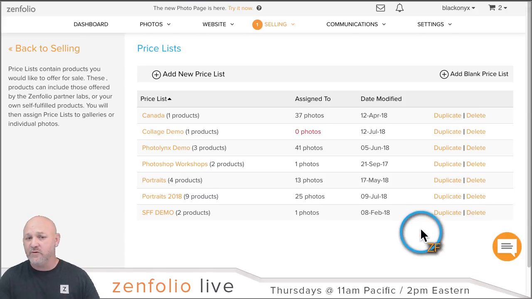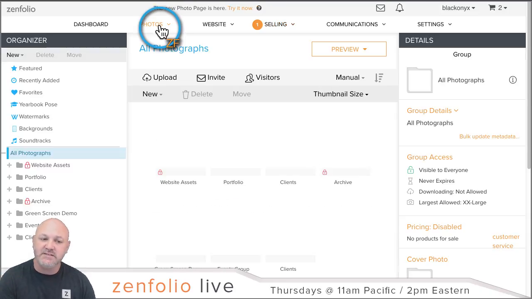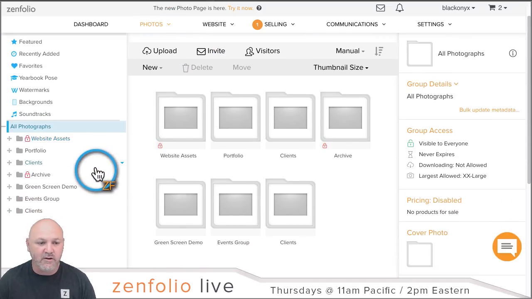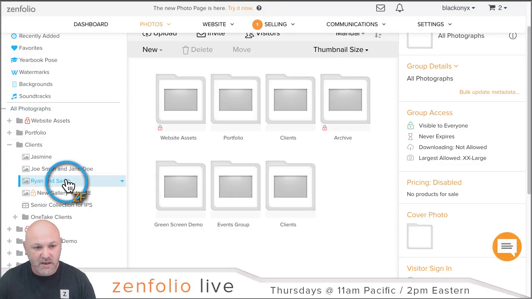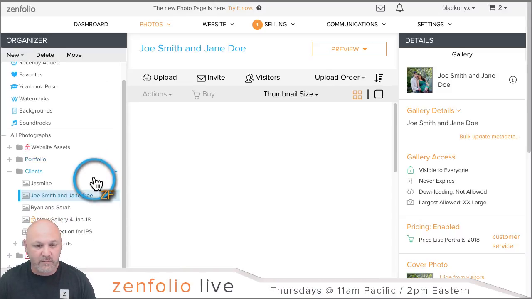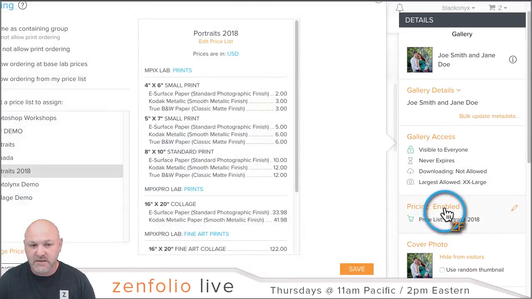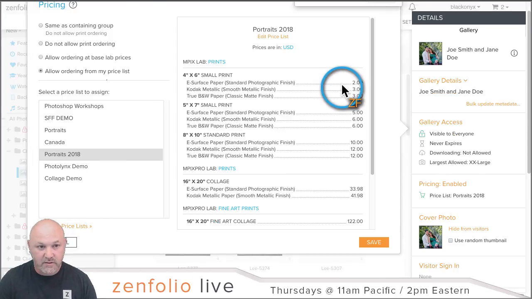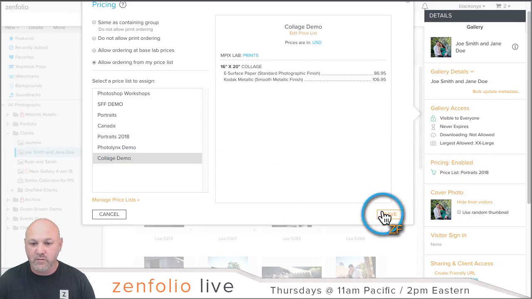All right, now the last thing to do is we're going to go back to our photos page. So we're going to go to photos. We're going to assign this price list to a gallery, and then I'll show you how that template works. So we're going to go down here and let's find a nice gallery to use. I think we're going to use the John Smith and Jane Doe gallery. So I'm going to click on that gallery, go over to the price list, and then we're going to set this to use, let me zoom out here. So we're going to set this to use my collage demo price list. We're going to hit save.